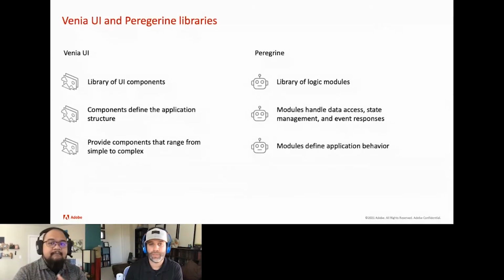On the other side, you have the Peregrine library. It provides the business logic, like we said, the brains of your storefront project. And the modules this library provides are responsible for things such as data access, state management, and providing functions that respond to user or browser events. And they both work together to create the application.